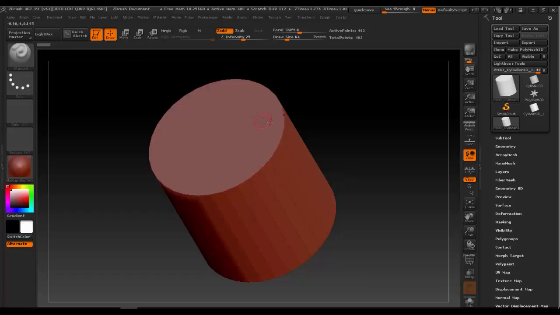The standard brush, if I just click and drag, you'll see it kind of pulls the points away from here. Now we can't really see it, but there's a wireframe that's going around this entire thing. And as I click and drag, it's pulling those points at the wireframe off of the surface.